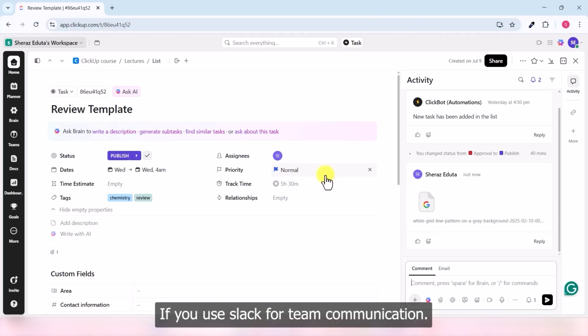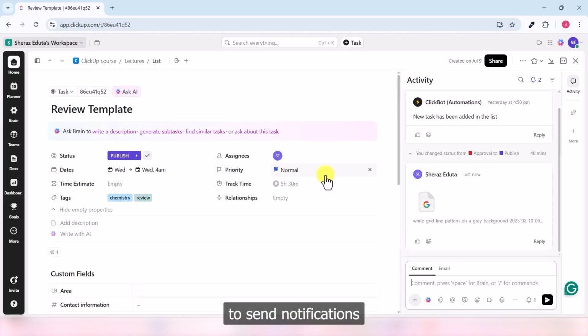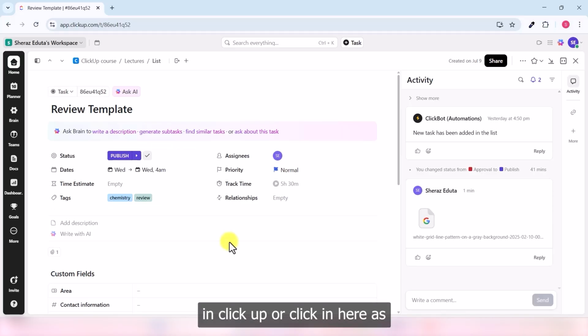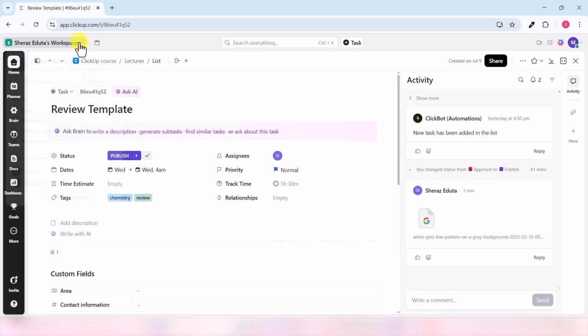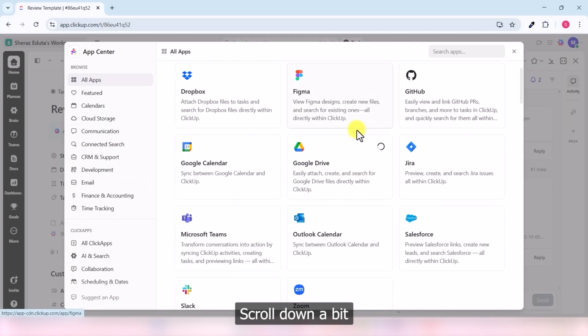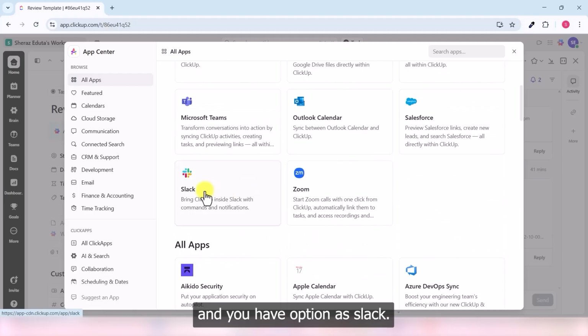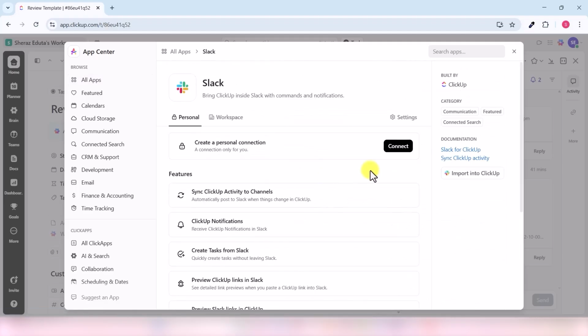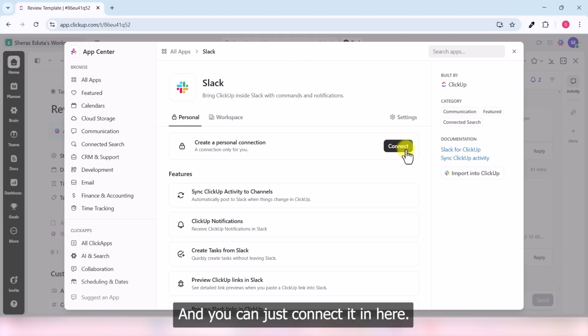Slack. If you use Slack for team communication, ClickUp integrates with Slack to send notifications and updates about your tasks. This integration helps keep your team aligned without having to constantly check ClickUp separately. To integrate Slack, go to the integration section in ClickUp or click in here as click on apps, and you have options in here. Scroll down a bit and you have option as Slack, and you can just connect it in here.